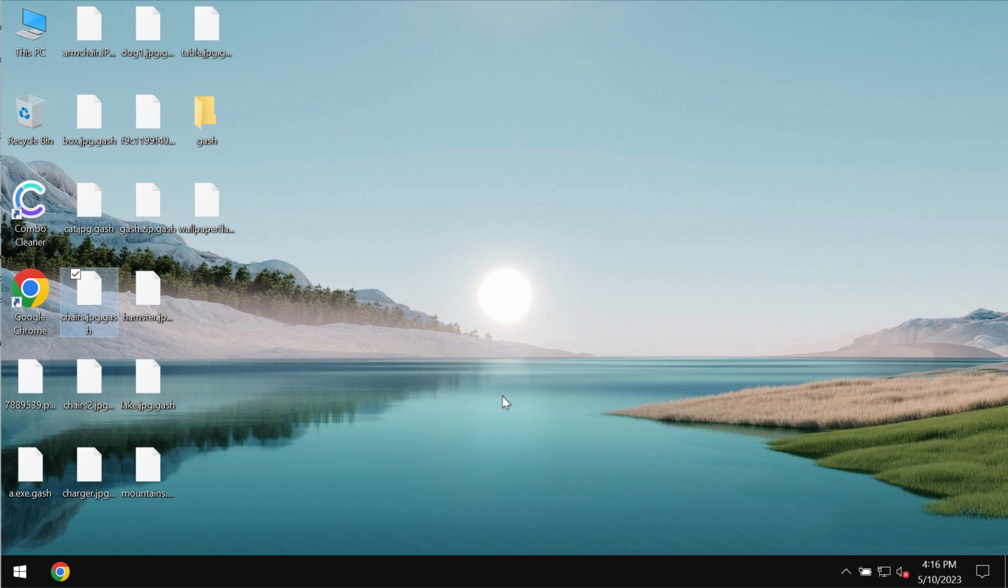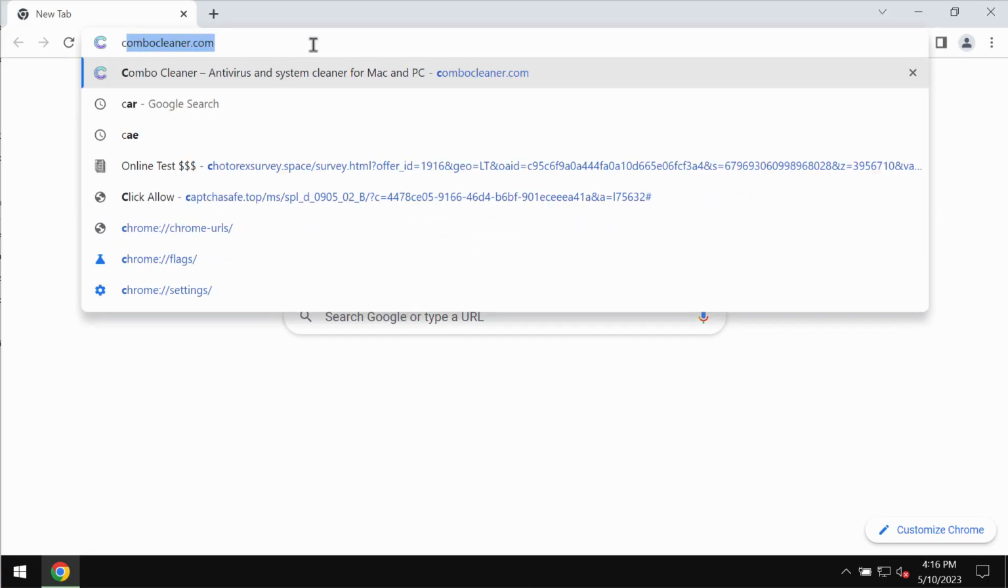Paying the ransom is not a good idea. This does not guarantee the file restoration. Don't waste your money, don't pay that ransom.